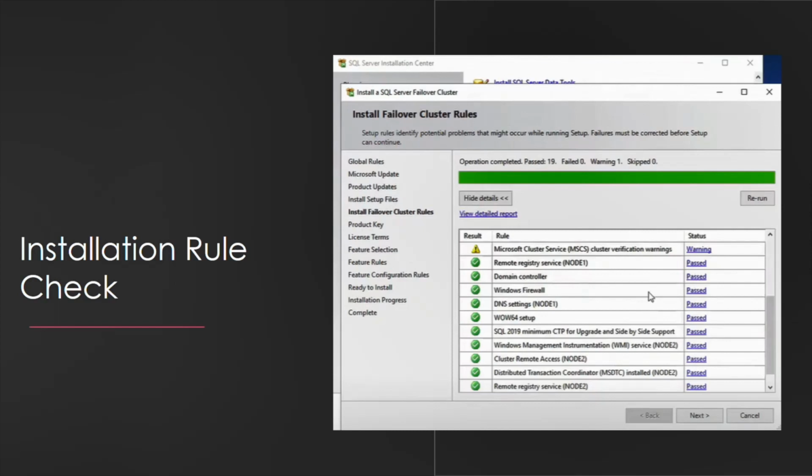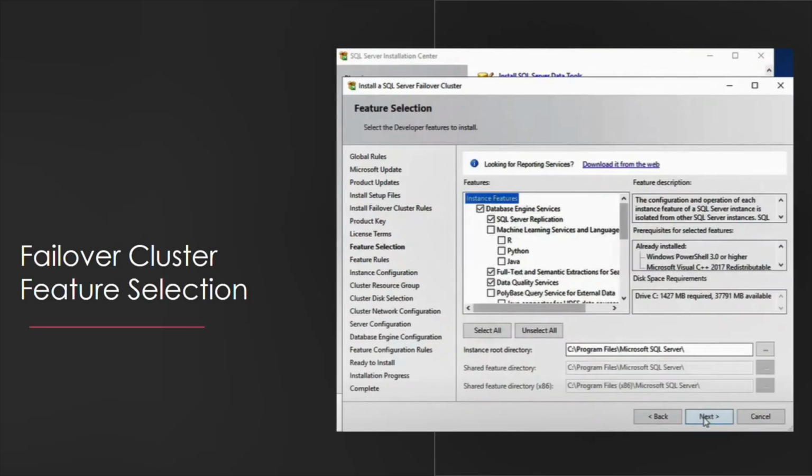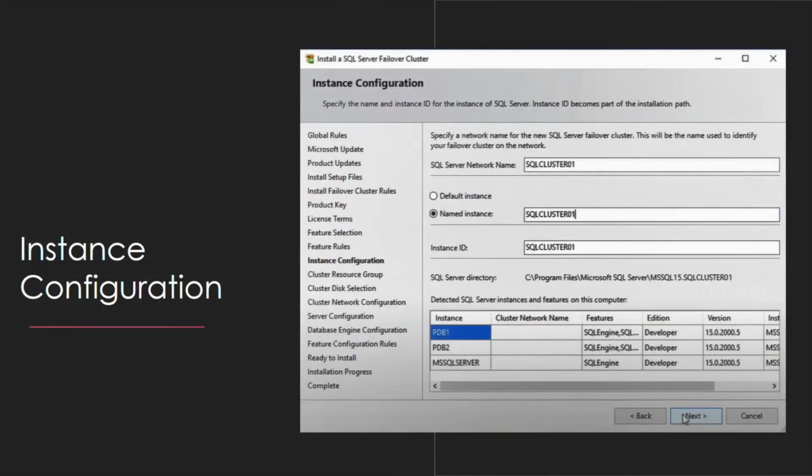of this cluster installation. And now it will prompt us to accept the end user licensing agreement, and we'll just accept that and move to the next step. And now it is asking us to select the features that we wish to be installed. We'll just leave that to the default settings, as that is all that is required for this project. And now it is asking us to name the cluster instance, and we'll call it SQL Cluster 01.